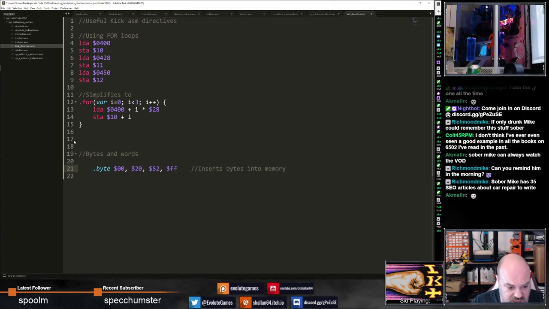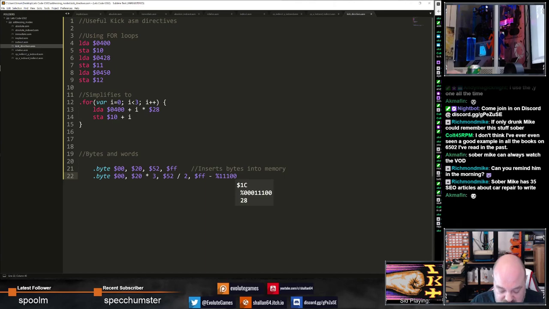You can use calculations in here as well, so you don't just have to use hard numbers. Each one of these is just a number, so if you wanted to, you could do times 3 divided by 2, minus... you can mix and match calculations and number bases.